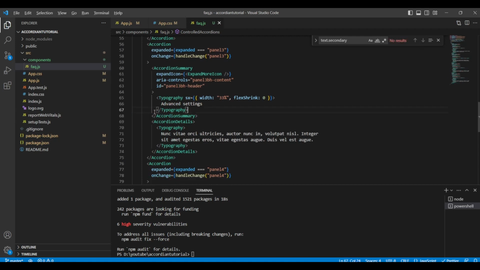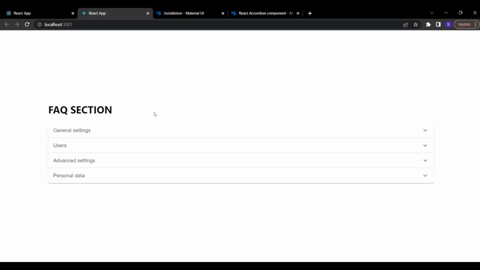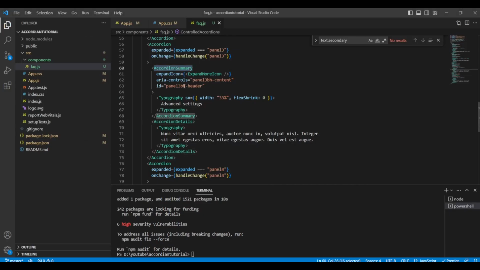Let's save it. Now if we see in the browser, we can see that the text in the middle is gone. We only see the text here. We can rename this text to anything we want. We are going to rename this text to the actual FAQ questions that we need to put here. So let's go back. You remember that this section is nothing but an accordion summary. So we are going to search for accordion summary in the file.